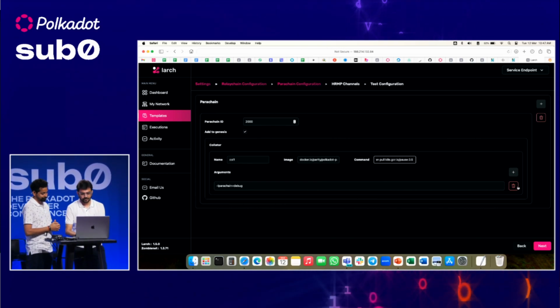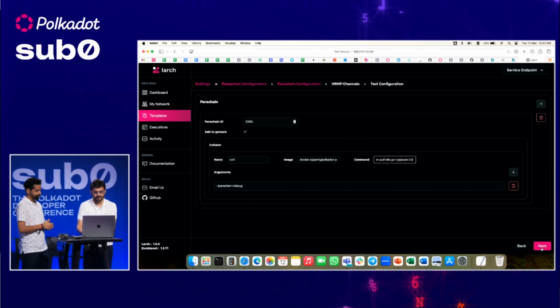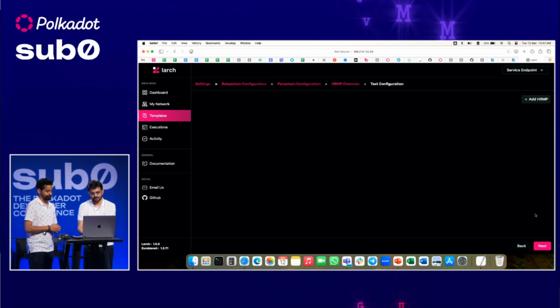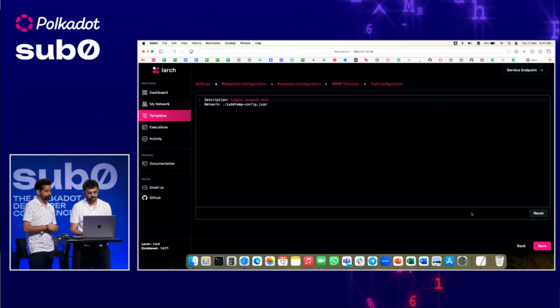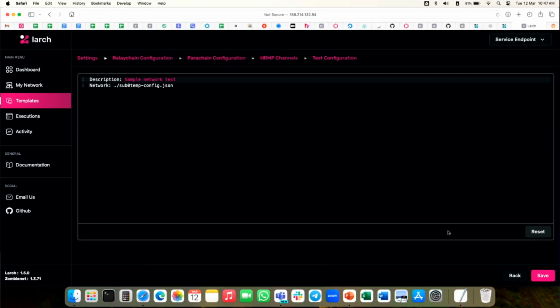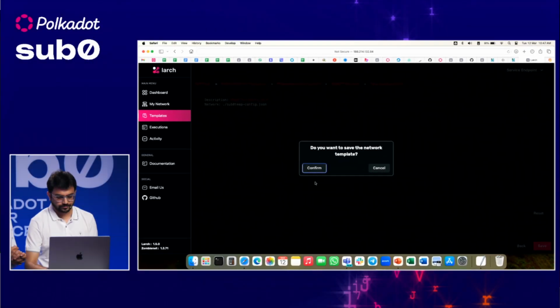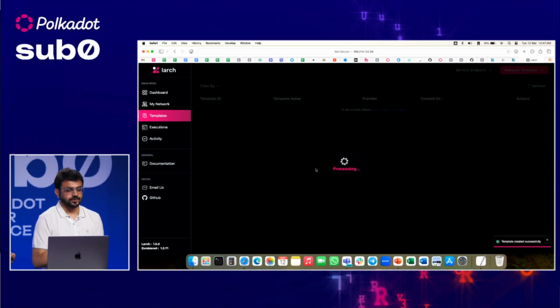Yeah, then you can move to the HRMP channel, and you can add your HRMP here, and then there are test configurations, where you can add a number of test cases. Like I said, you don't have to worry about interacting directly with the command line interface. You can make use of the Zombienet descriptive language here, and once I save it, it will just create a network template for me.